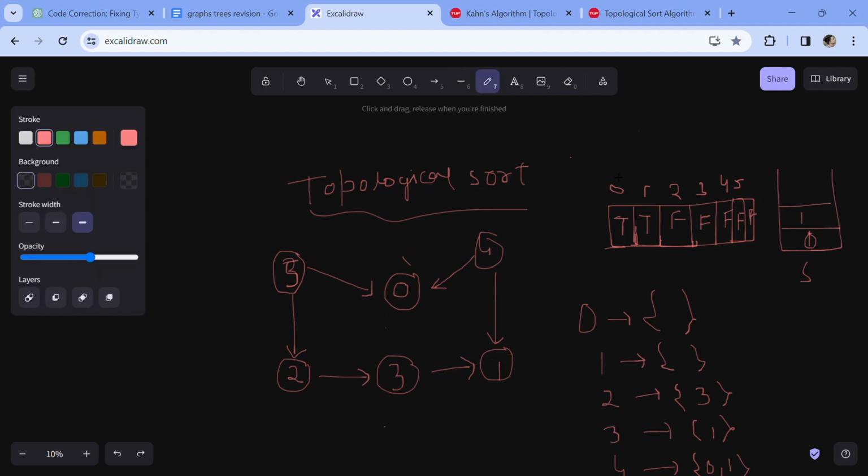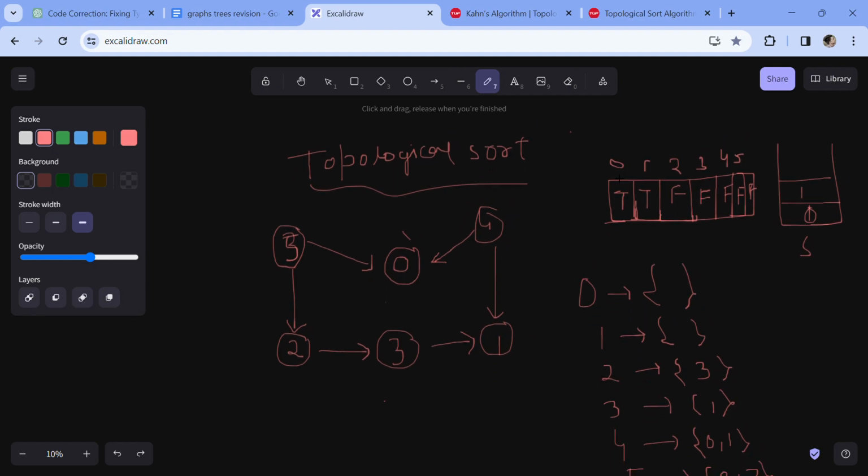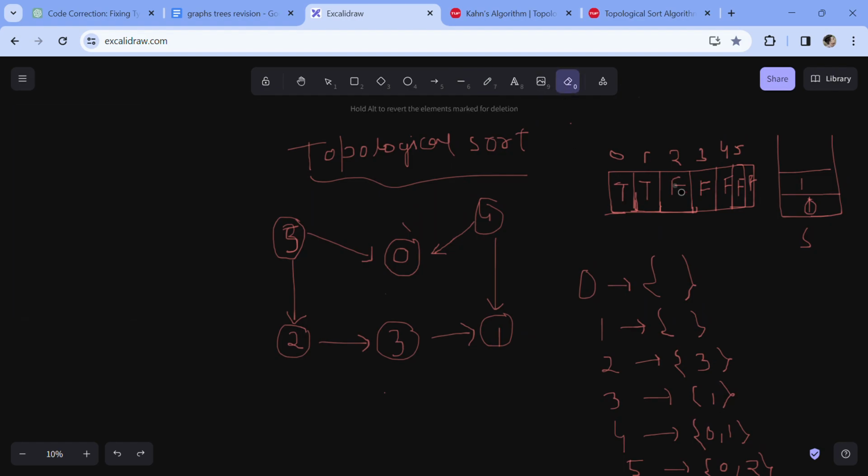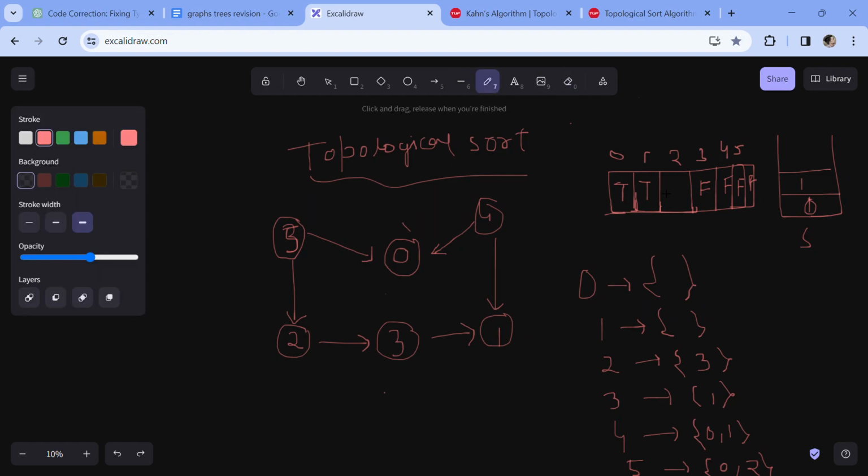So next I will see the neighbors of 1. There is no neighbor of 1 present, so I will move to the next node, that is 2. I will mark 2 as visited, and I will see the neighbors of 2. From 2 I can go to node 3.